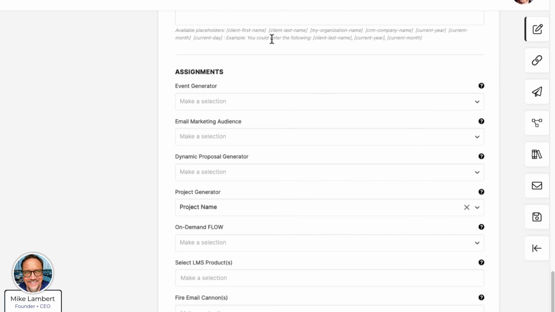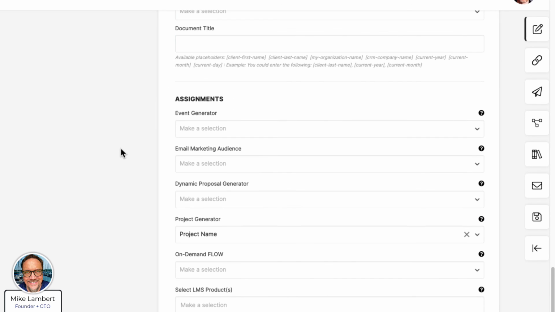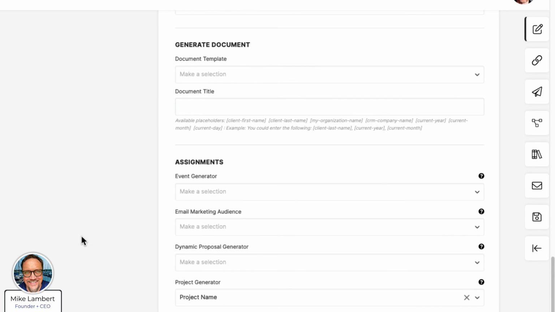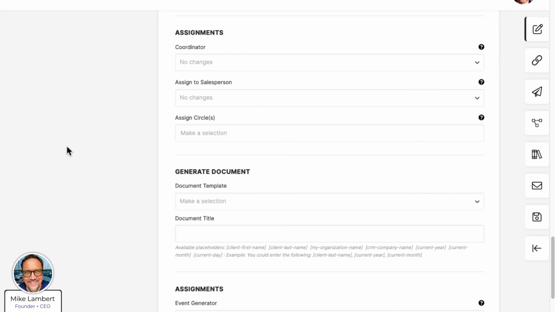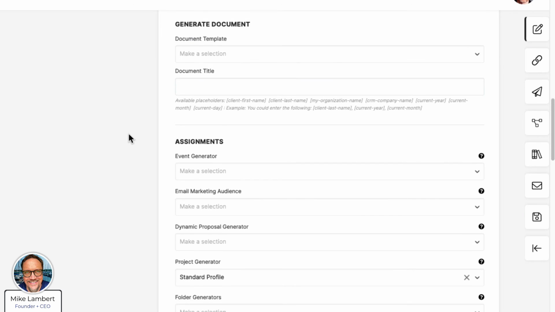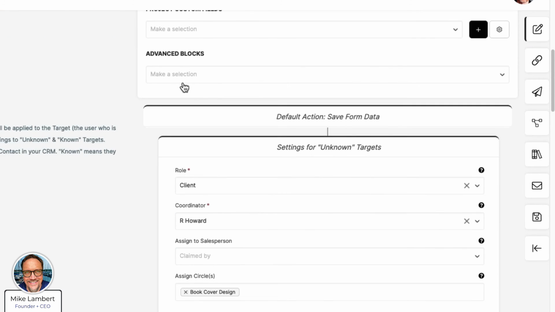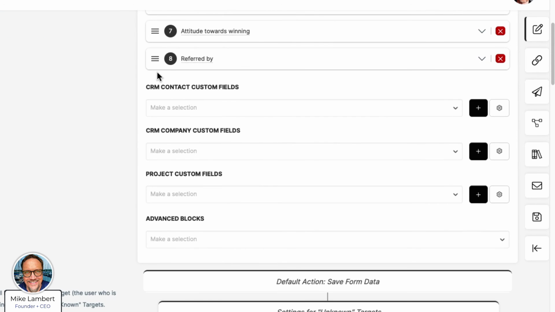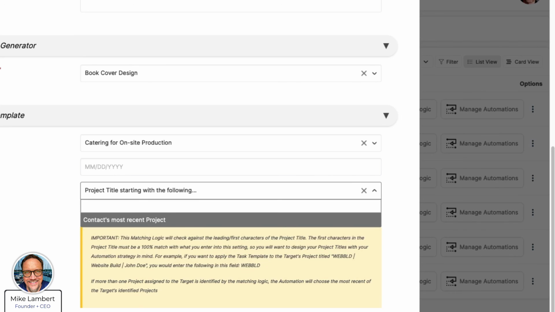But I just wanted to point out that there is some confusion currently on this, and just explain why we have to require you to select a project generator, in this case, that you use project custom fields in the form. Because as of now, we don't have this logic moved over into those forms. And so the only way we can know which project is, we know which one because it's generated as part of the same action.